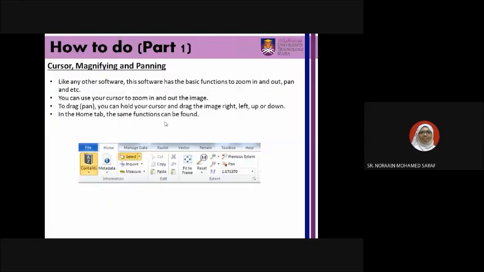Like any other software, this software has the basic functions to zoom in and out and also pan. You can use your cursor to zoom in and out of the image. To drag, you can hold your cursor and drag the image right, left, up or down. In the Home tab, the same functions can be found.